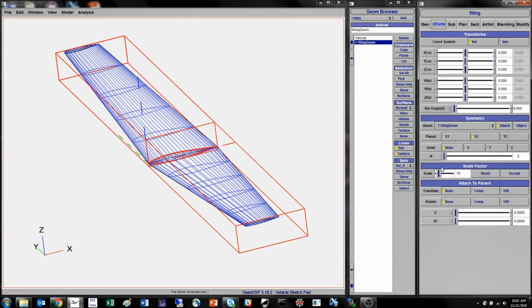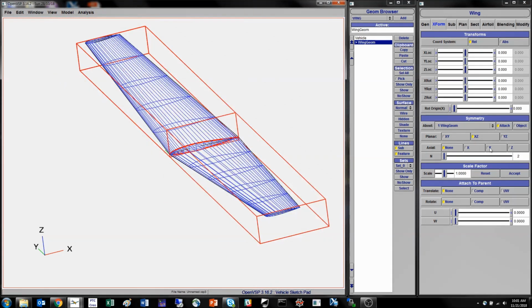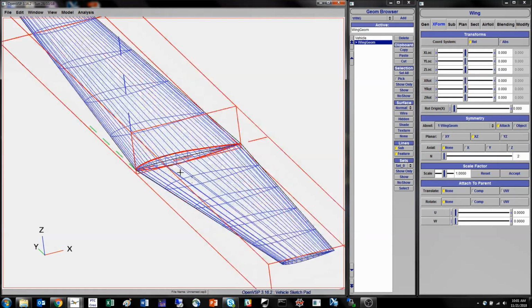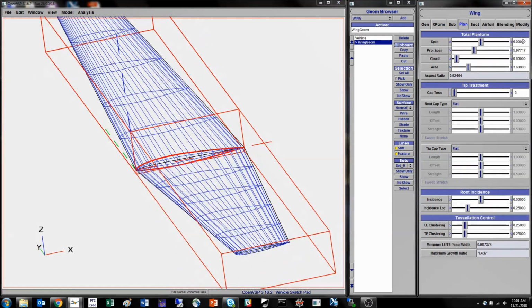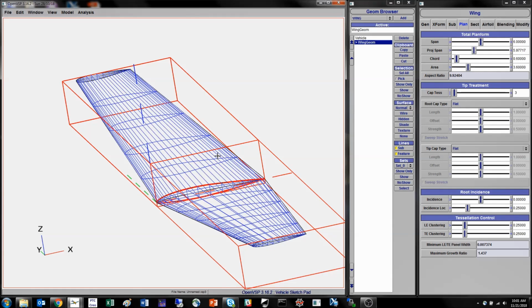If we go back to transform, you'll notice it remembers the scale factor. If you don't like it, hit reset and it scales it back up to full size. But let's assume that we like that value, everything looks good. We click accept, scale factor resets to 1, and now we have a 6-inch span. Our aspect ratio is good. Our model is now scaled in inches for how big it needs to be.